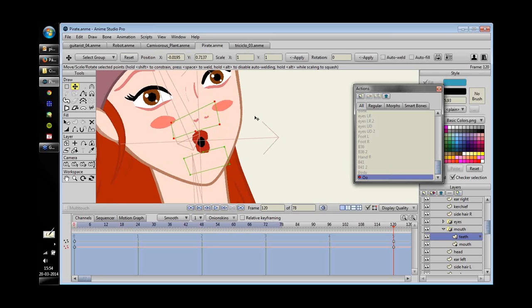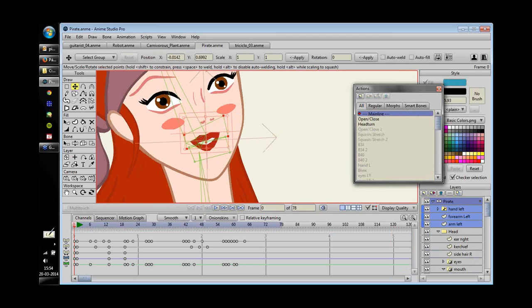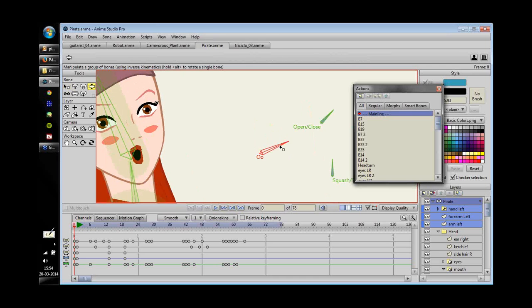Okay, it is not a very nice O, but we have an O. So you can now combine open and close with O. Basically, you can combine 3 or 4 bones for the mouth, and you can make some lip sync.